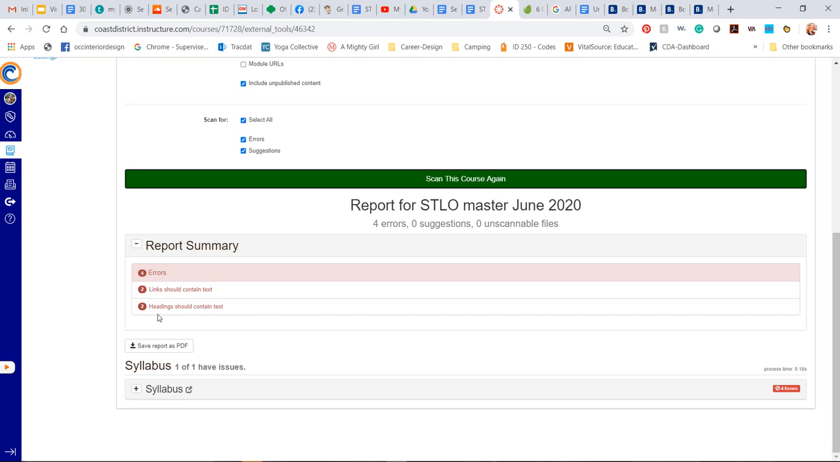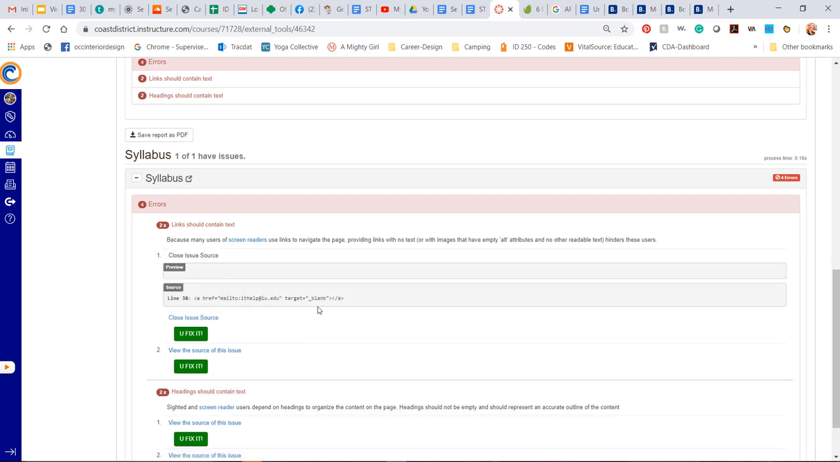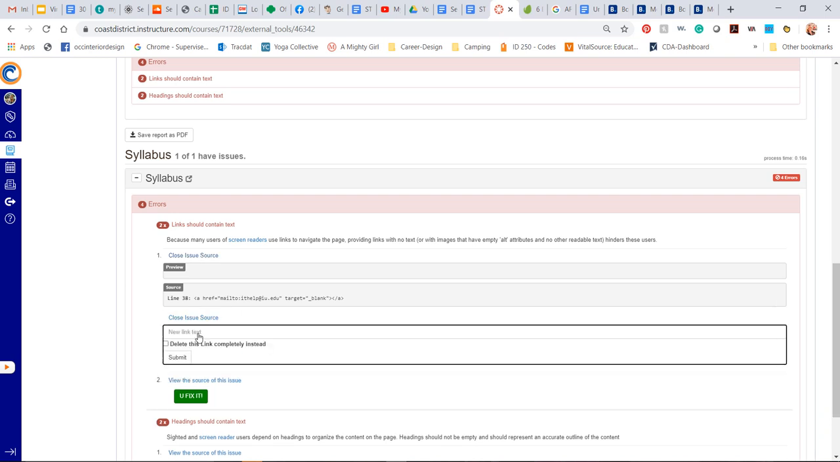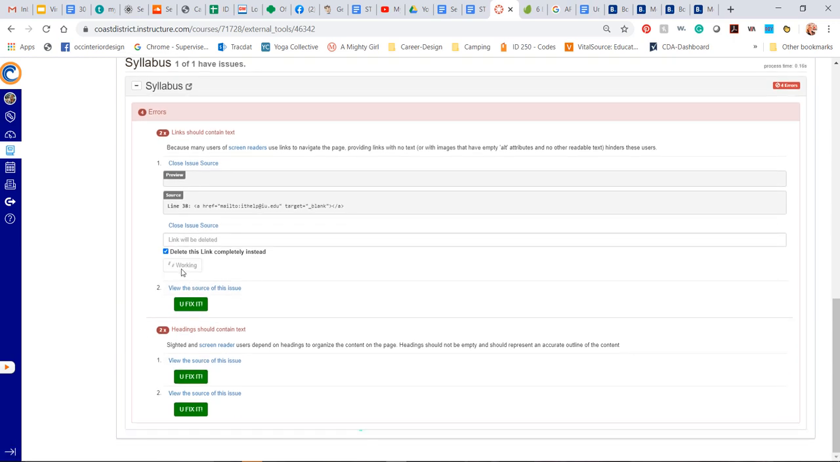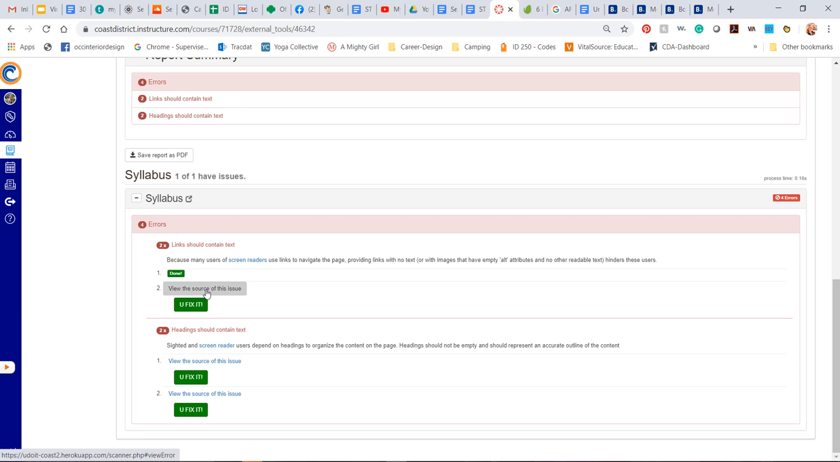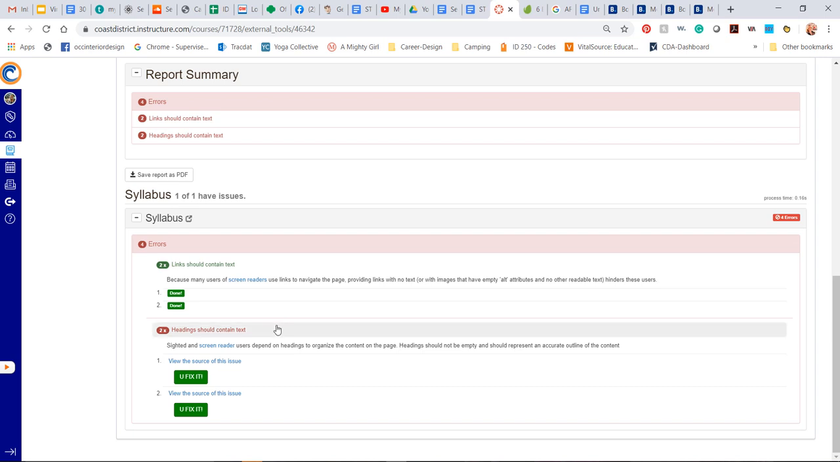I have issues with the links and headings, and I can view the source of those here. Previewing these, this is targeting a blank email address, and I think that I can click the You Fix It button. Their suggestion is to delete the link, and in this case, I will take the suggestion, and I'm going to do that for actually both of those, and that will clear up the error. And then I have two errors in the headings.